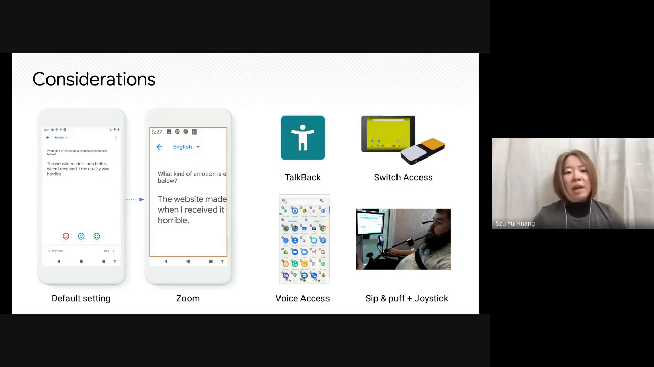Also consider users not just using the screen reader, but also switch access, such as where there are two huge buttons for the user. The white button on the left means tab, similar to your keyboard tab key. And the orange button on the right means confirm and enter.